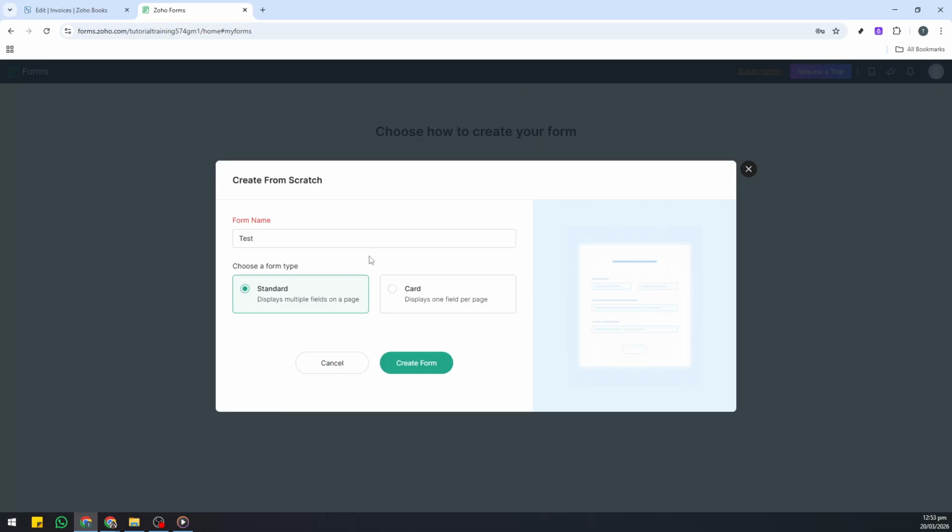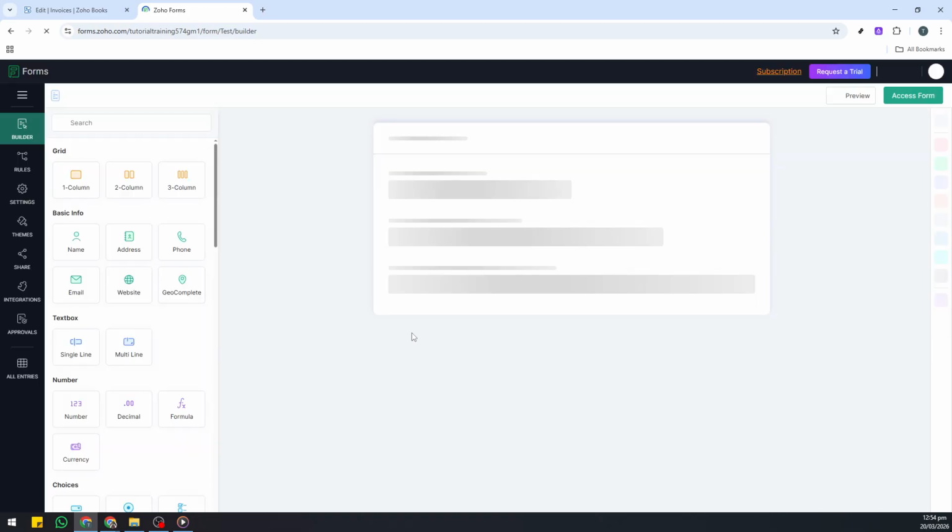Next, choose your form type. Zoho offers two main experiences, Standard and Card. Standard displays multiple fields on a single page, ideal for quick, compact data entry. Card shows one field per screen, guiding respondents step by step and often improving completion rates for longer forms. Feel free to click Card to get a sense of that flow. For our example, we'll select Standard to keep everything on one page, which works well for a simple contact-style form. Click Create Form. This opens the form builder.